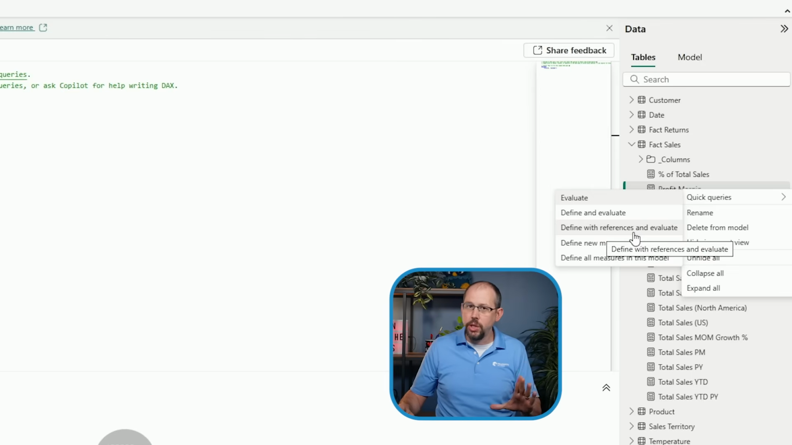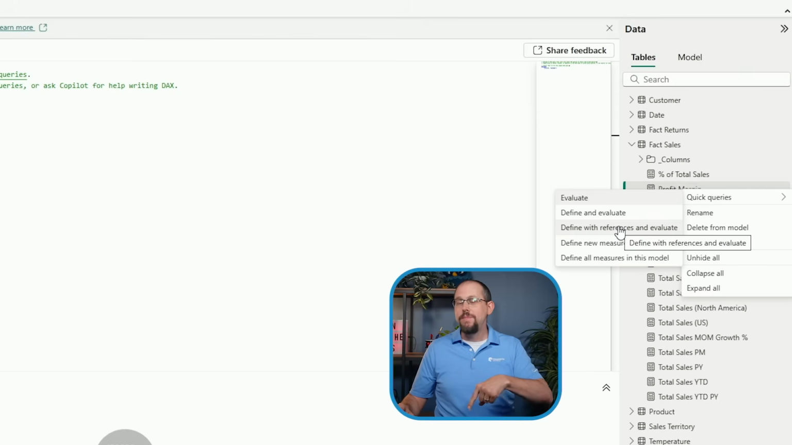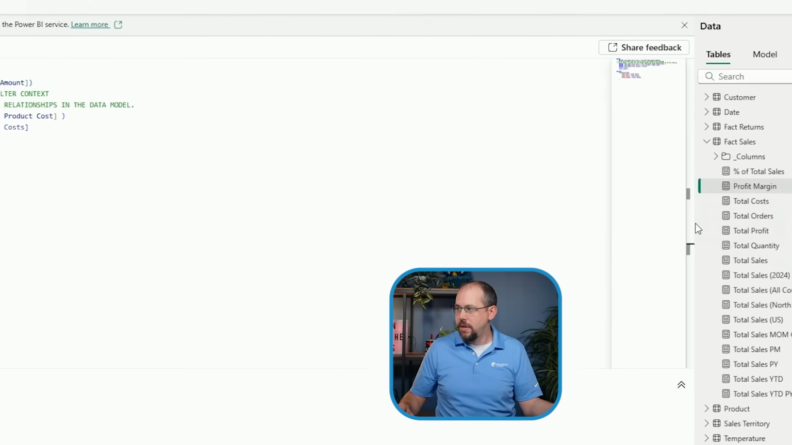Now, if I just wanted to look at only this measure by itself, I would just say, hey, define it and evaluate it. But that's not what I want to do. I actually want to define this measure and I want to define all the references for this measure. So I'm going to go ahead and click on that option right there.